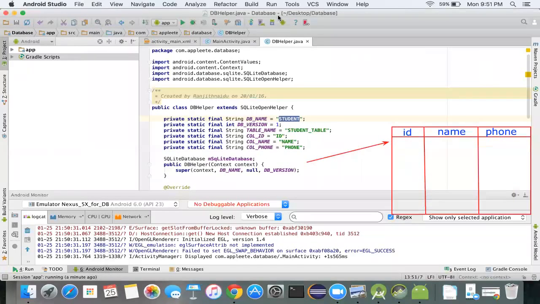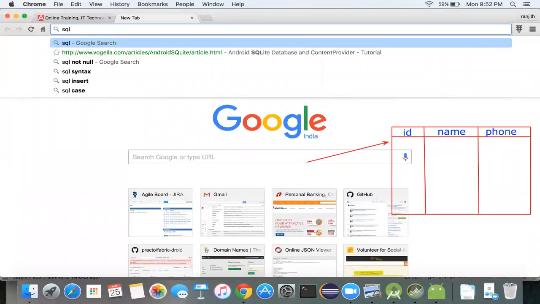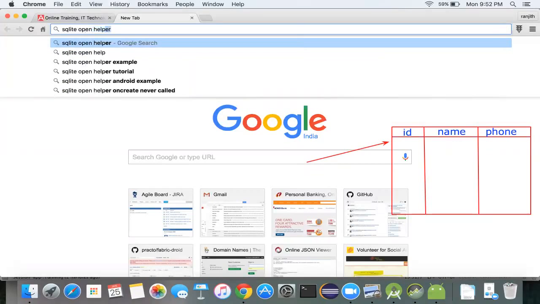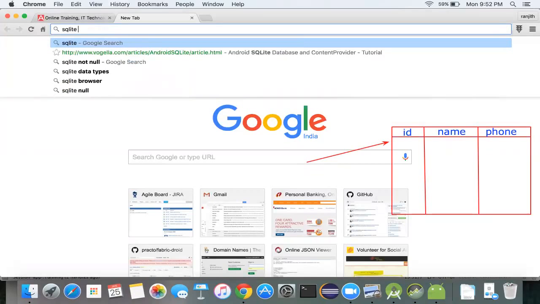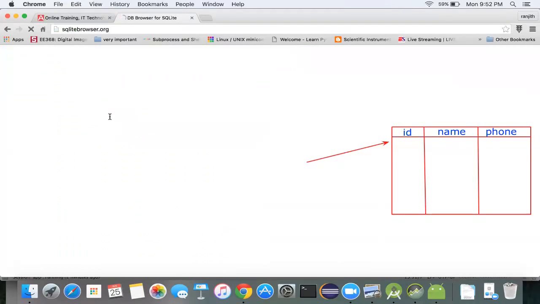So you have an open source third party tool in order to browse the SQLite database. So let's just see what that tool is and how you can download it. You can just search for SQLite, open helper. I'm sorry, not open helper. SQLite browser. So SQLite browser, this is the one.